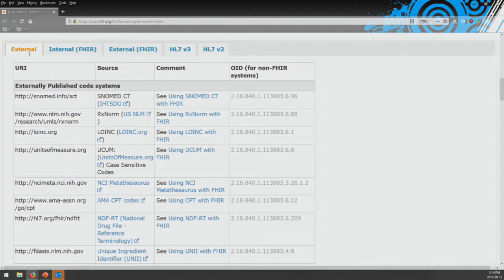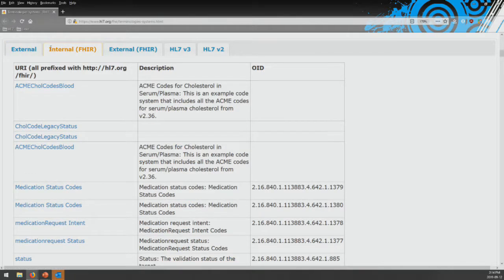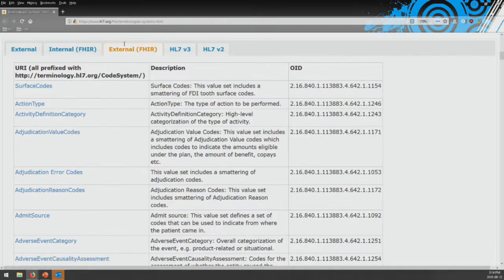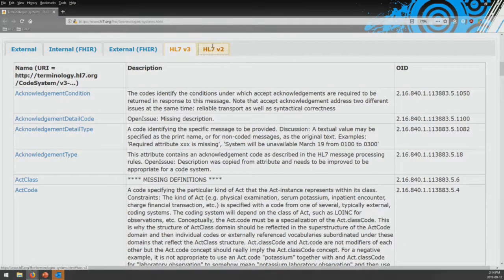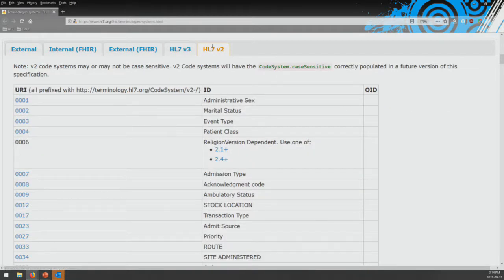It's wonderful. It has those that are internal to FHIR, those that are external to FHIR, and the HL7 V3, and even the HL7 V2 tables. Please be advised, not all HL7 V2 and V3 tables are part of FHIR. If you have a table that's not part of it, talk to your vocabulary facilitator.